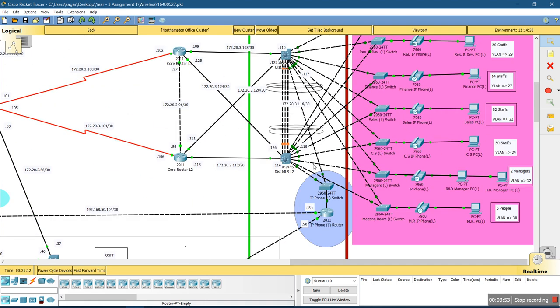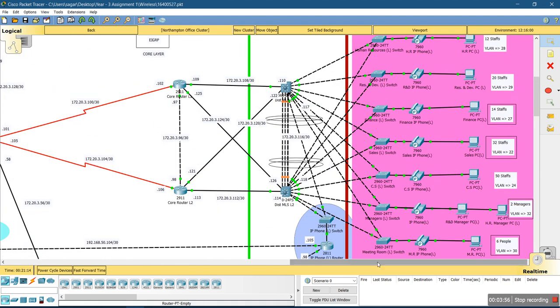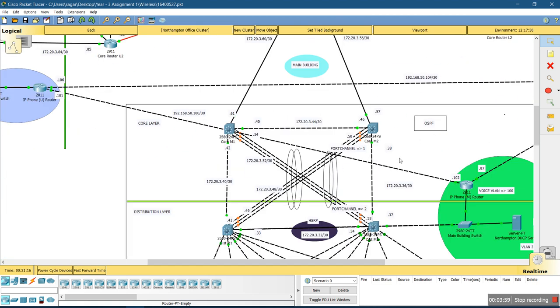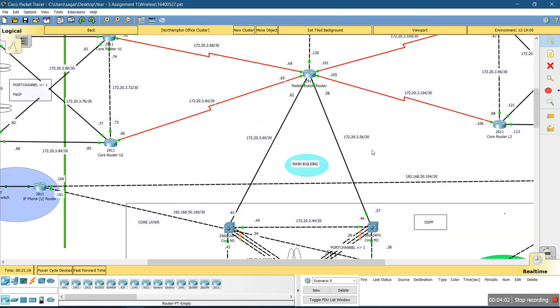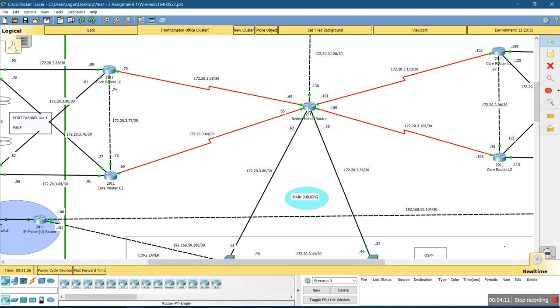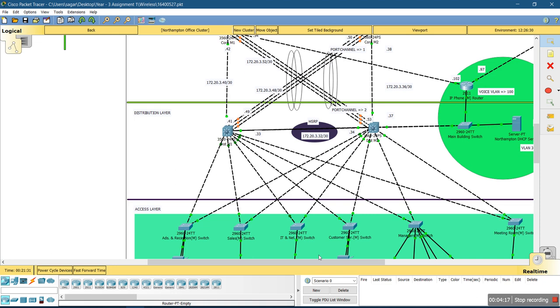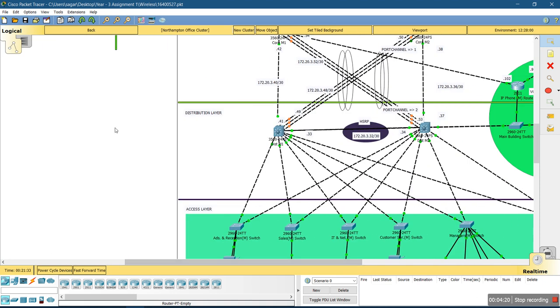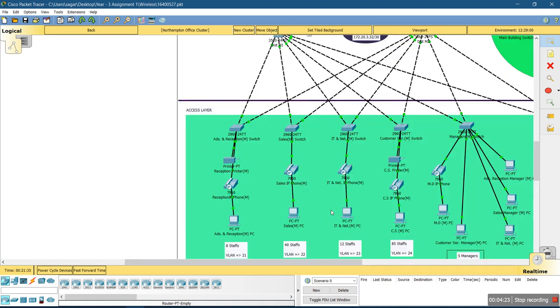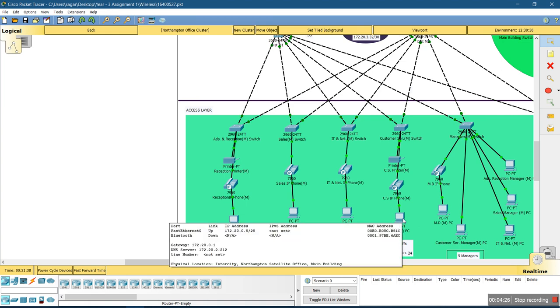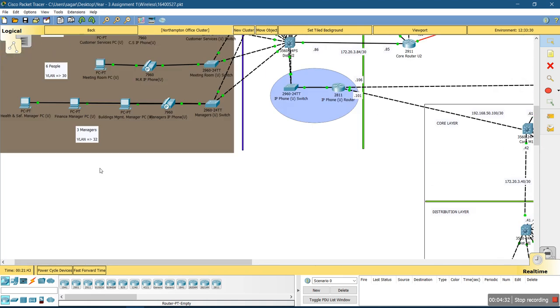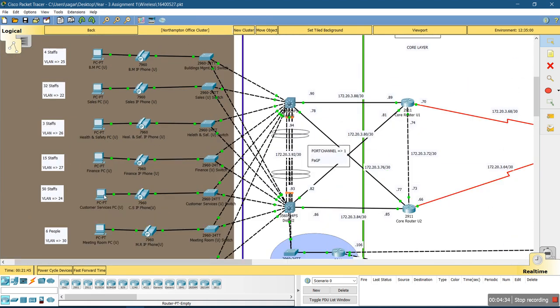As there are different IGPs configured, EIGRP in the side buildings and OSPF in the main building, in order to communicate between two differently configured IGPs we have to make router redistribution. So here router redistribution was configured in this redistribution router, in order to communicate between all three buildings. I would like to show the working of router redistribution by communicating from this OSPF network like this. This IP is 172.20.0.5, and the IP of this side building, the customer service department, is 172.